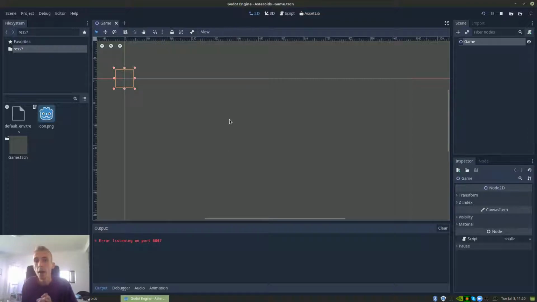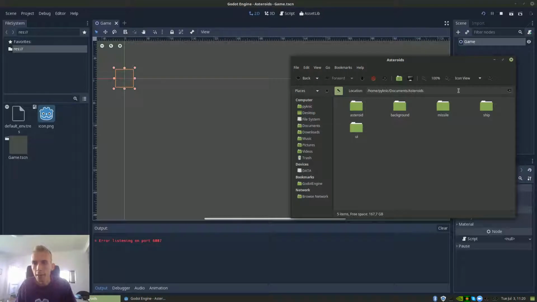So, let's add a few assets to the game. In this folder here, I have downloaded a number of open assets from the web, and I will link to the authors of all of these.